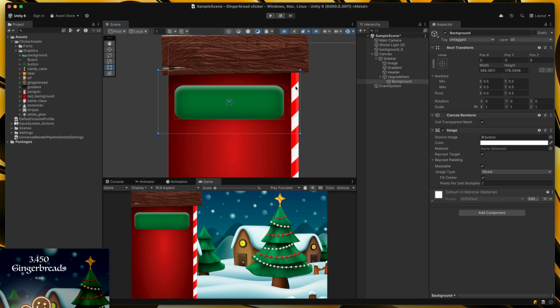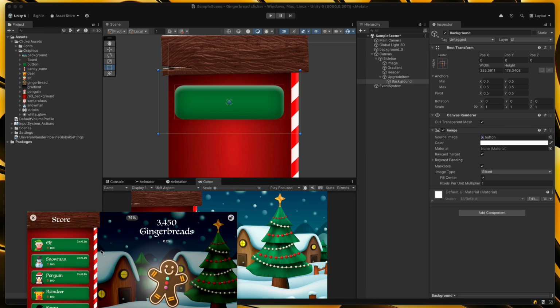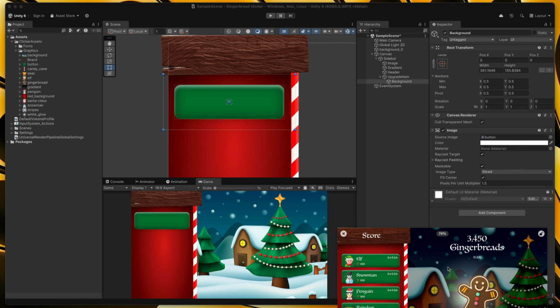Finally, I don't like how big those rounded corners are. As you can see in the design, they're a bit smaller, so I will just modify pixels per unit multiplier to maybe again 1.5, and that will require us to also resize this component a bit. Okay, something like that. I'm quite happy how it looks.